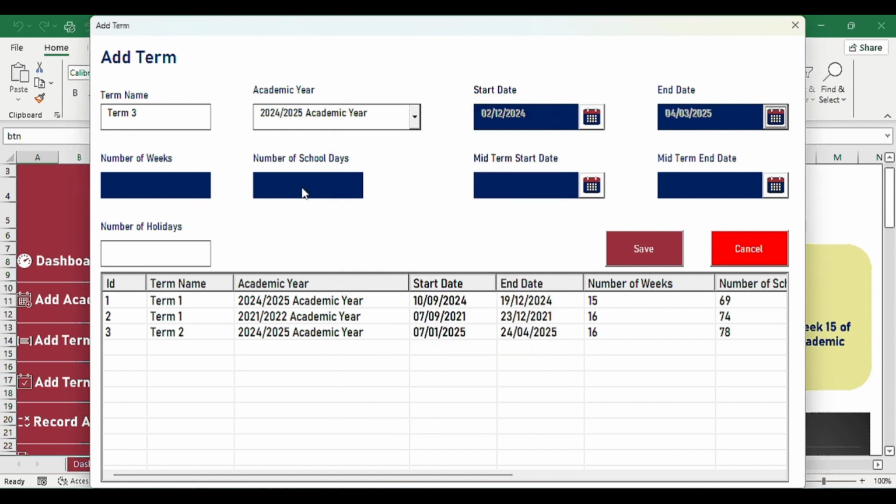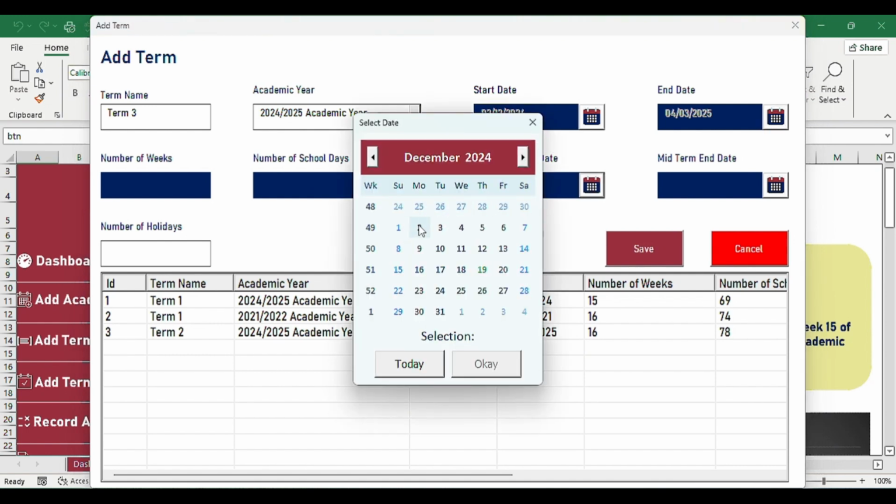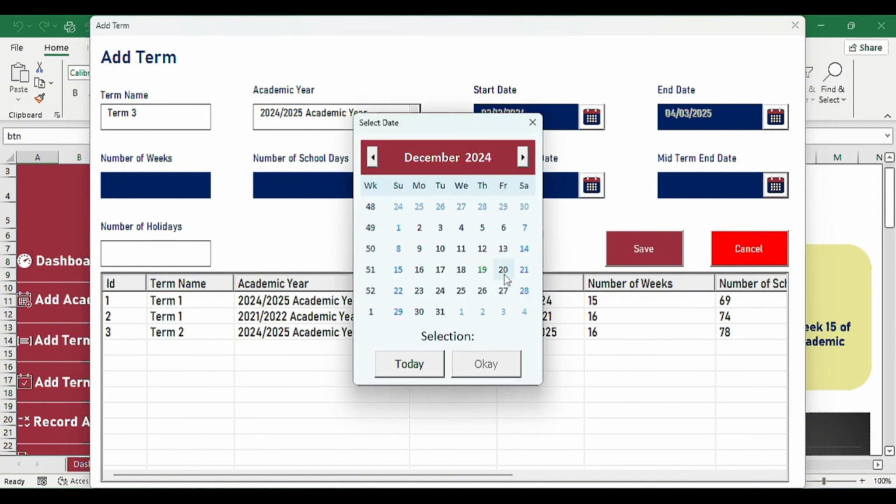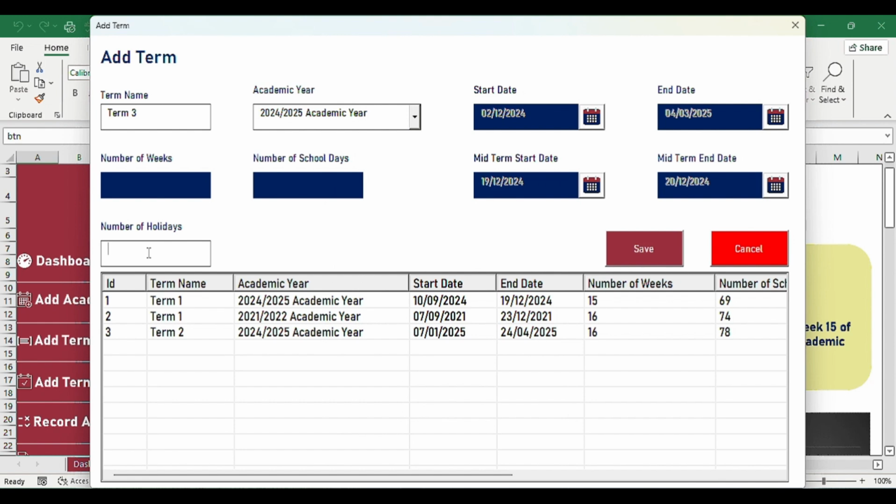Then we have number of weeks, which will be automatically calculated. The number of school days will automatically be calculated. Then you can select the midterm dates in case there's a midterm in there. Let's say midterm will be 19, then it will end on 20th. Then if there are holidays in there too, you can add. So let's say we have 4 holidays in that particular term. This will add the term to the list.